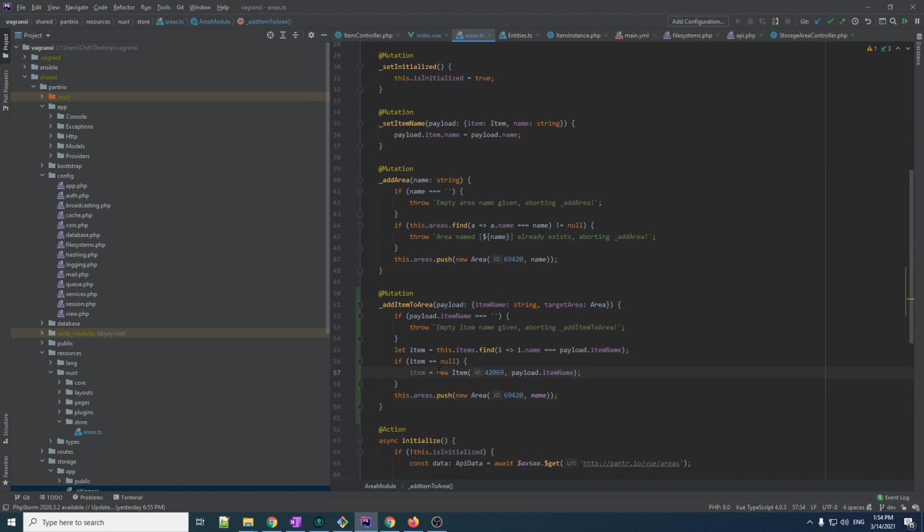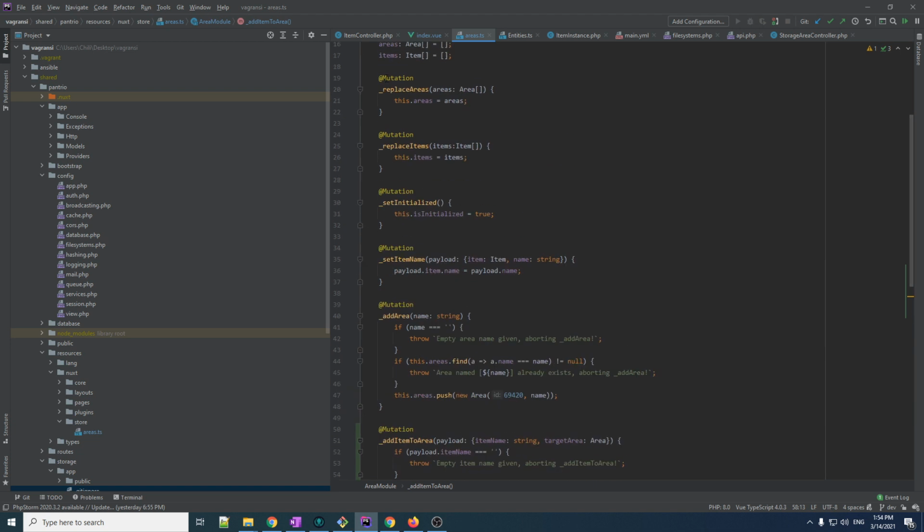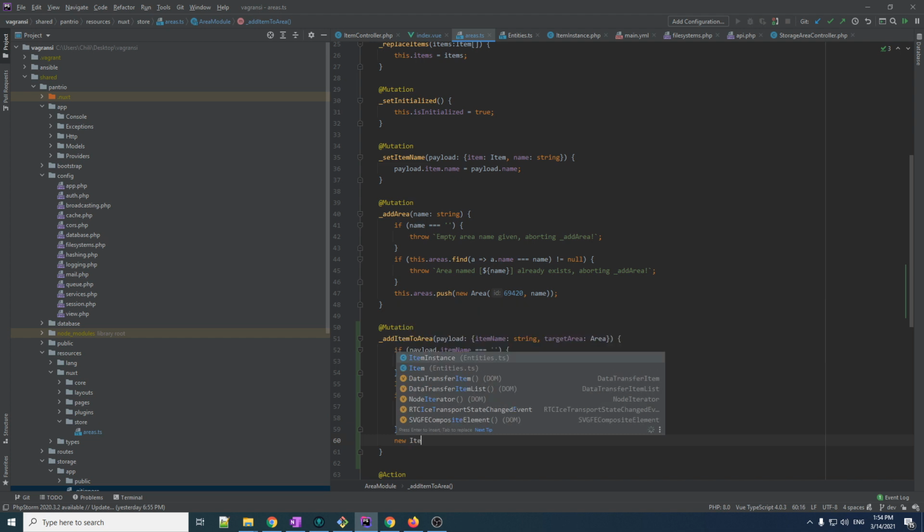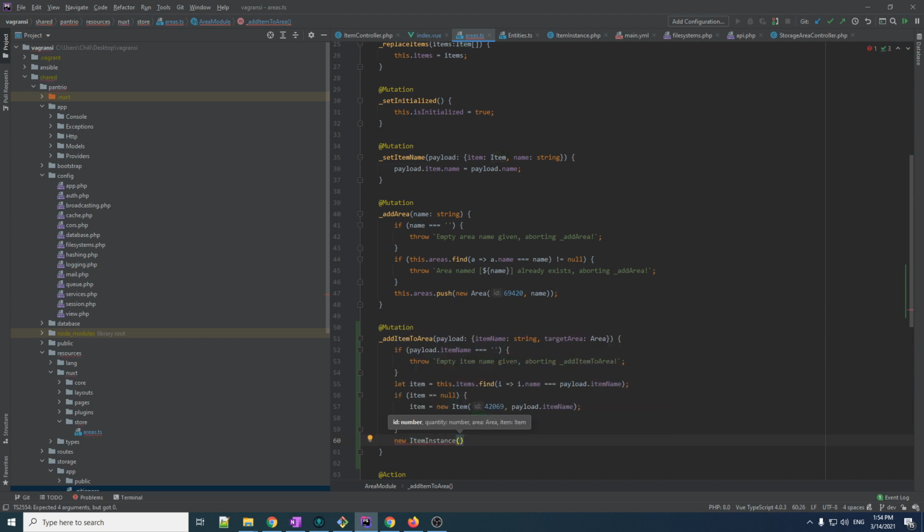So we have to create the item. We also have to go. Let me think here. Should I invoke another mutation to add item? That's a good question. Should I invoke a mutation from within another mutation, or should I just, we'll just do it directly for now. This dot items dot push item. Okay. Create the item, push it into the list of items, and then use that item to create a new item instance.